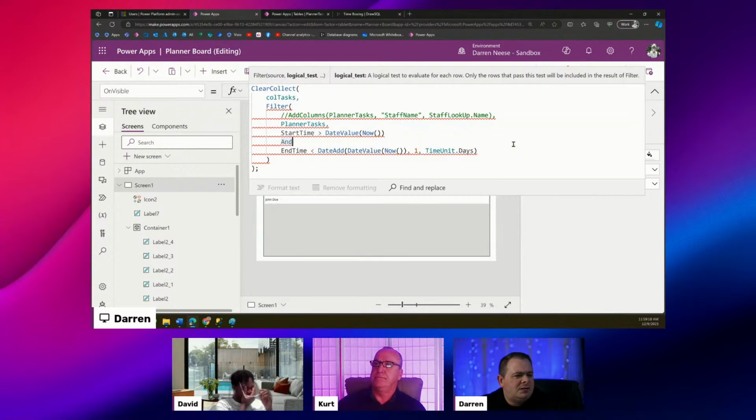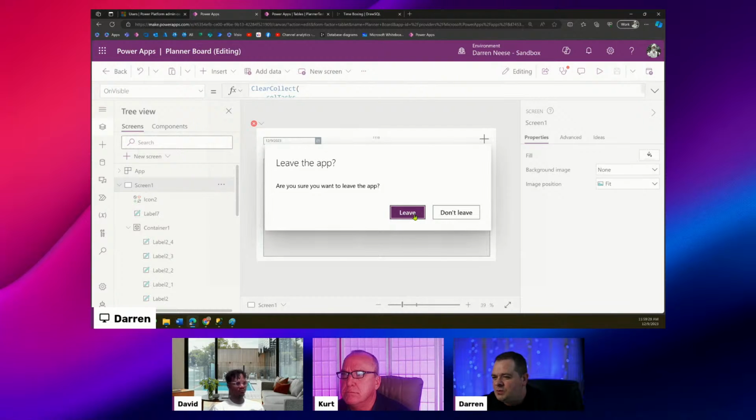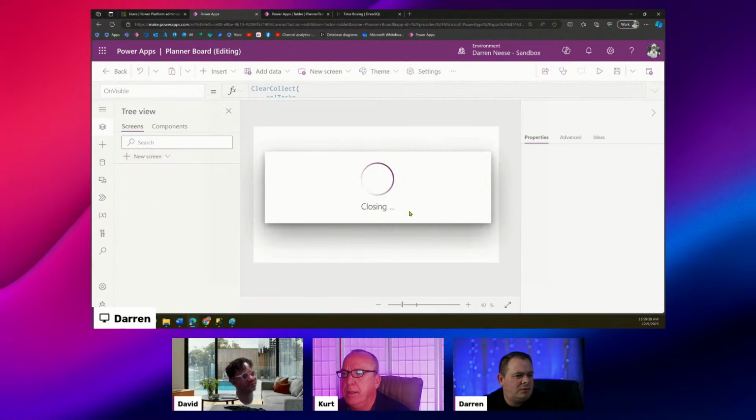What's funny is I'm not referencing status here. Isn't that sort of strange? Yeah. So I think what I'm going to have to do is get out of this project and come back. I've messed with the schema too much and it's confused it. I have saved it. Let me go ahead and leave.